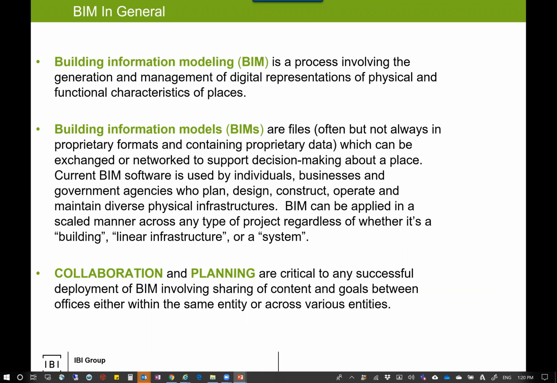What I want to show with this is you can have BIM, the process or the verb, and BIM, the noun, or the files or the data. Two different things. A process involving the generation and management of digital representations of physical and functional characteristics of places. What a mouthful. Basically, look around wherever you're sitting right now, all the things you see can be BIMmed, and they all have information. That's it. The question is, where is the information?